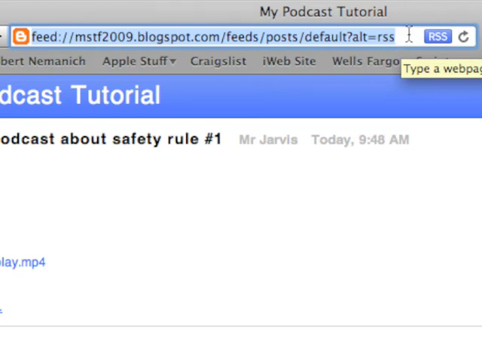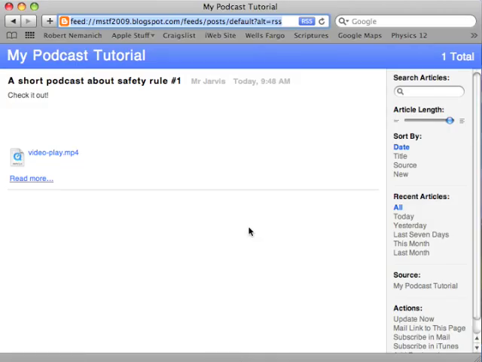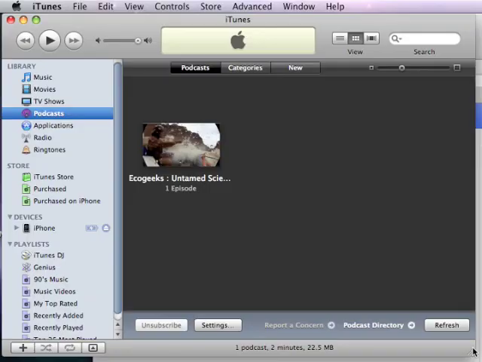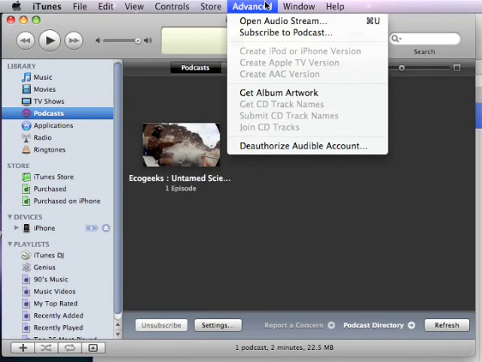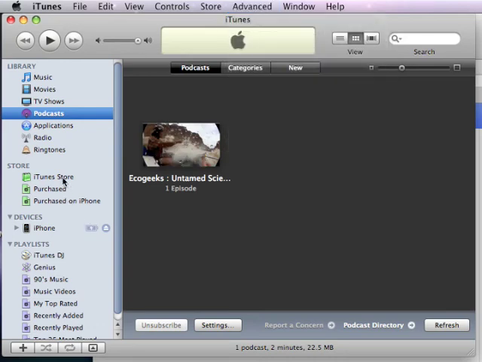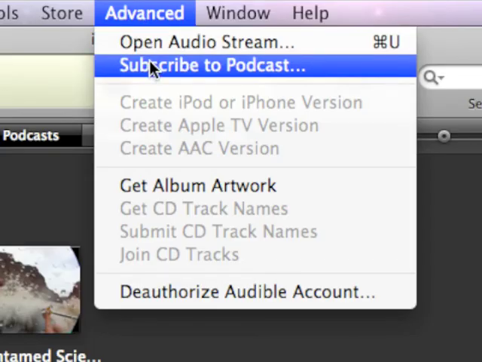So what I'm going to do is copy that feed, and then I'm going to open up iTunes. Alright, now that we're in iTunes, we're going to take a look under the Advanced option right here. Instead of going to the iTunes Store, because only the ones that are listed there in the iTunes Store would be listed there, any of your students would be able to go to Advanced and Subscribe to Podcast.